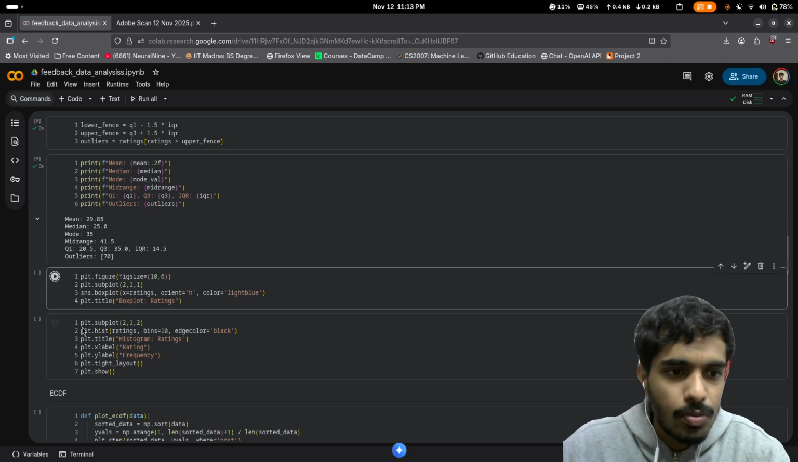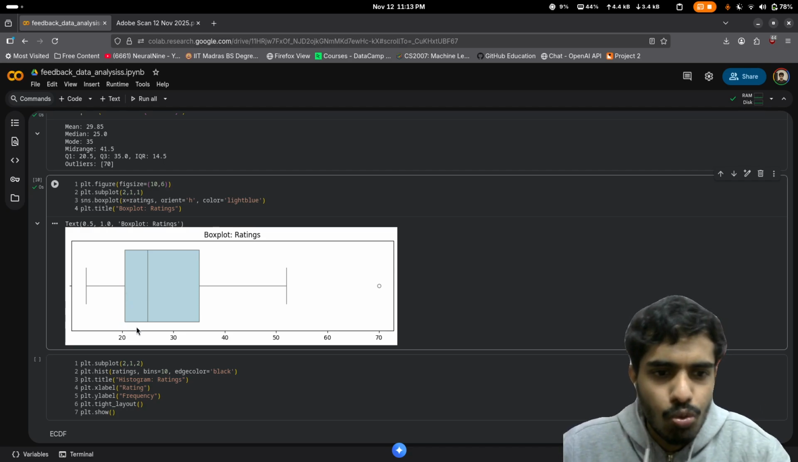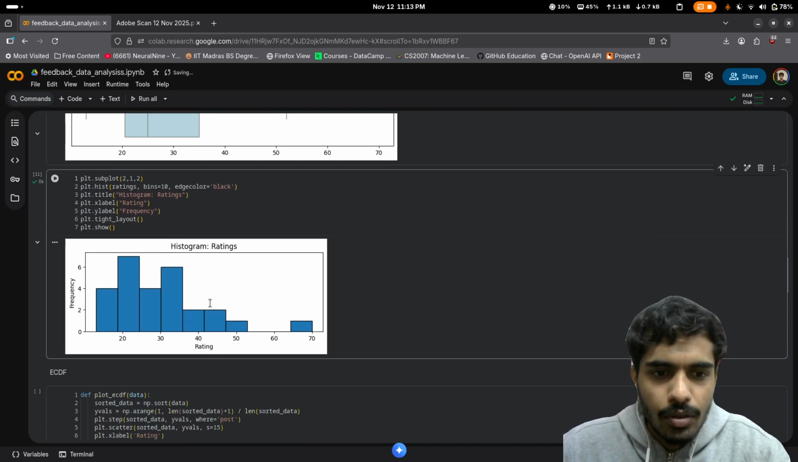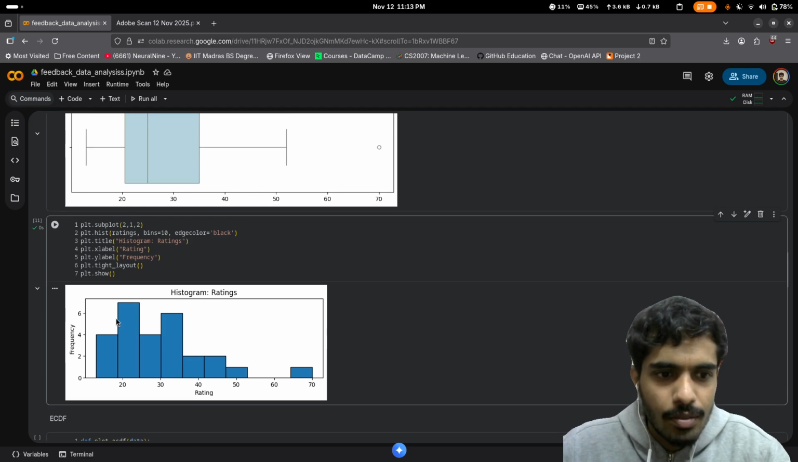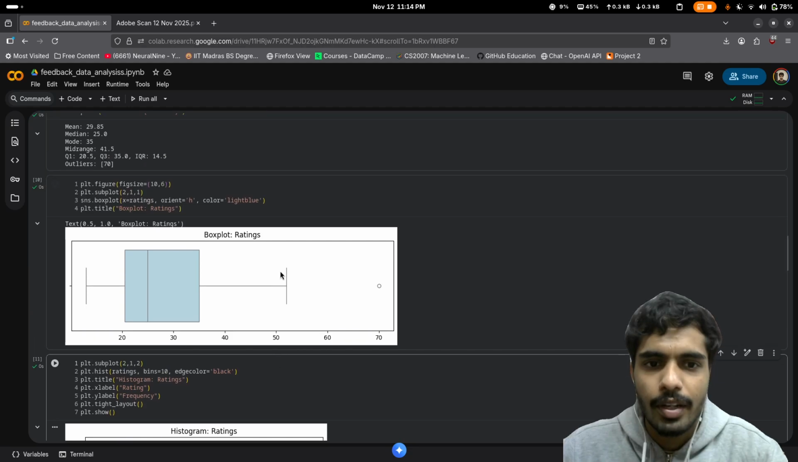After that, to see the box plot, we have plotted using matplotlib, and inside this we can see the 70 is an outlier, the only outlier present, and we can see that most of the data is concentrated between 20 to 35-ish value, right? Then we plot some histograms to see how the data is looking. So as we can see, most of the values are present between 20 to 35, and as we can see, the 70 is an outlier which we have predicted using the box plot.